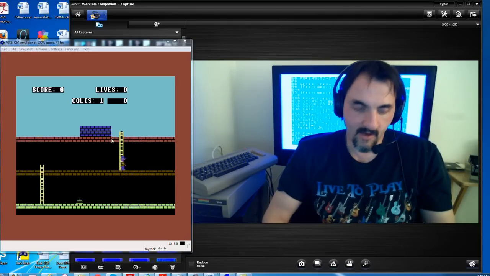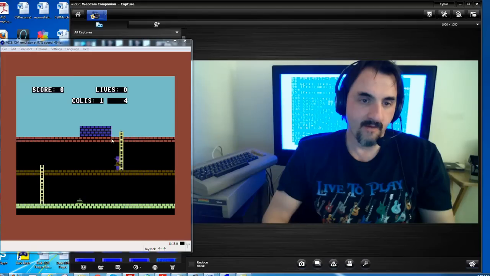What I do have going on here, you'll see that little thing that says COLIS. That's for collision. Whenever he touches something like the ladder or anything that's in the way, you'll see it changes to a 1. When that's happening, he's able to move up and down. I'll show you. I can get him to go up the ladder there. Now he's at the top. Let me walk him around here.